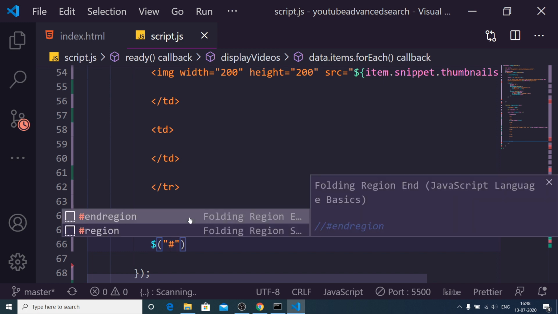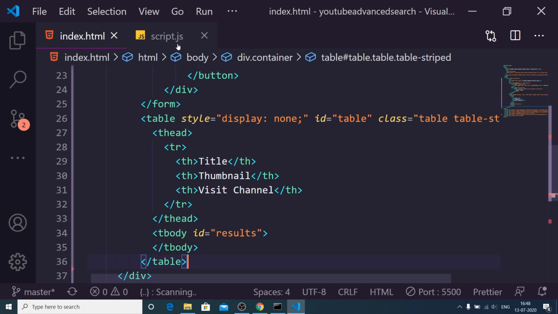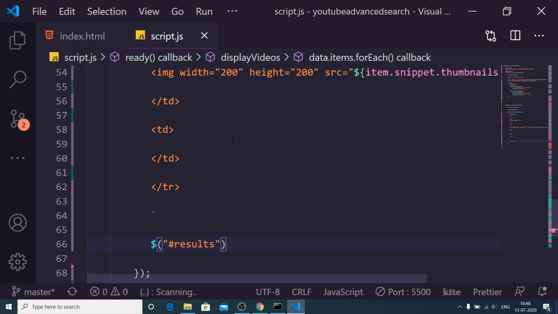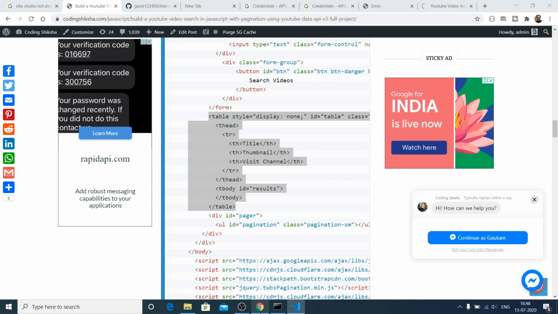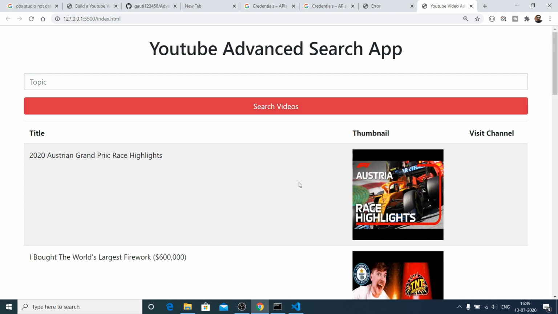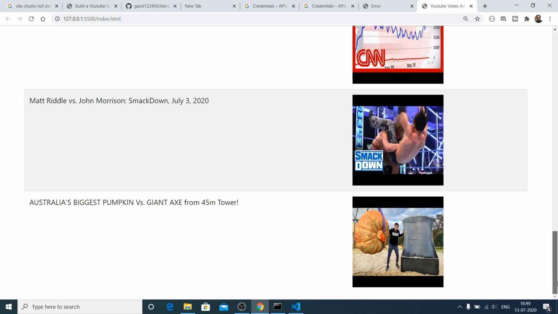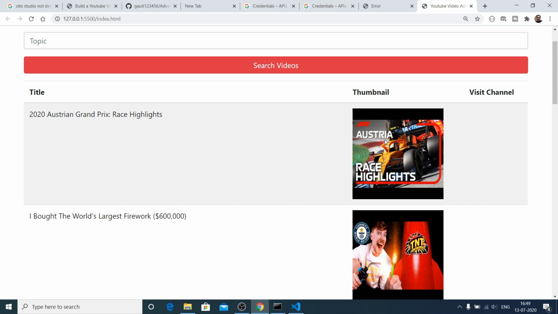So we can take the table body which we have given an ID of results, and we can append this value, which is videoData, like this. And now if I refresh it, and let's suppose I give a value of JavaScript, click on search videos, and now you will see that all the videos are there. 10 videos are displaying on the first page since we haven't implemented pagination. So this is a title, this is a thumbnail. You can also save this image onto your local system.